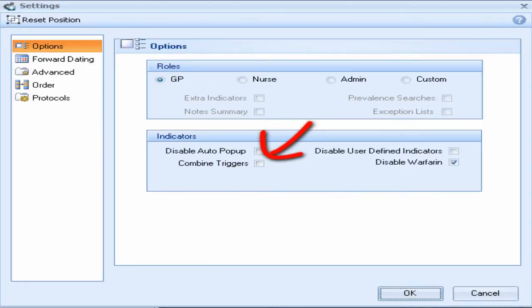Combine triggers. If Combine Triggers is selected, the QOF alert and any other Vision Plus tools you are using such as NICE, Sign, etc. are combined into one tab which is displayed as a folder icon on the toolbar and at the top of the alert window.